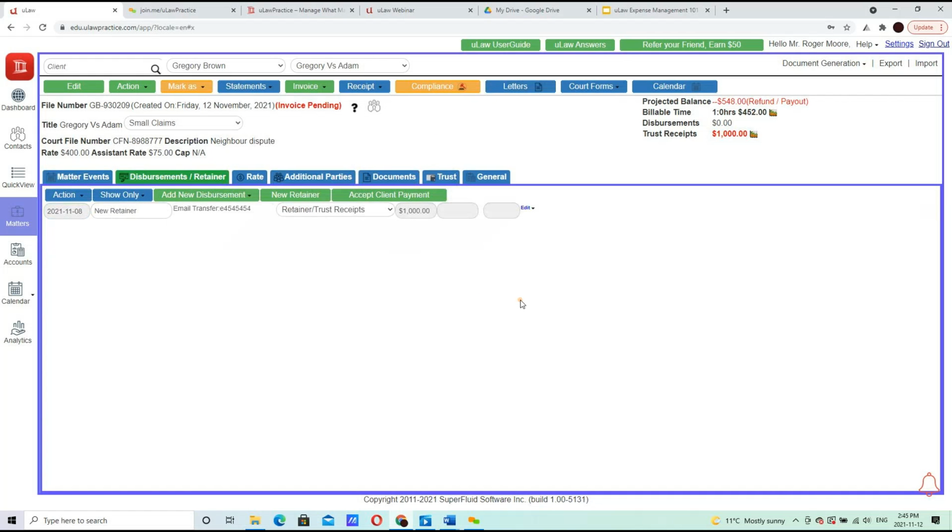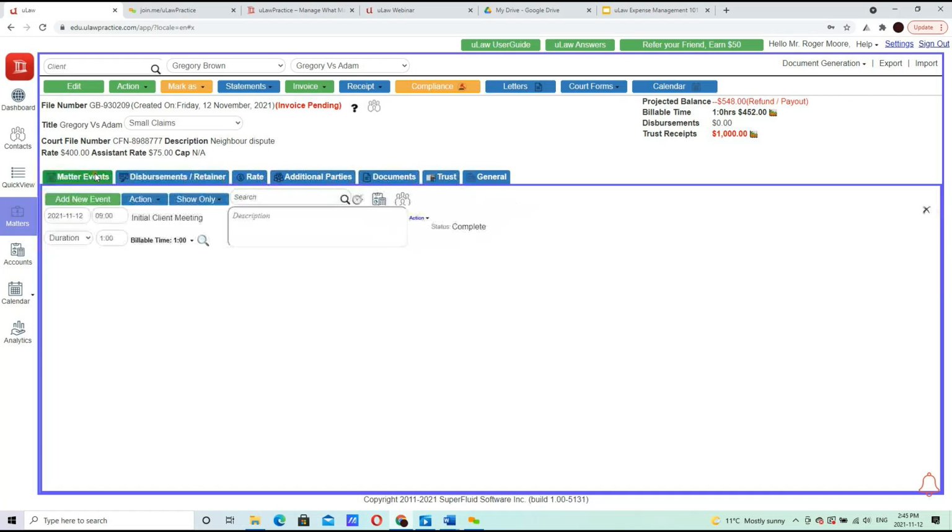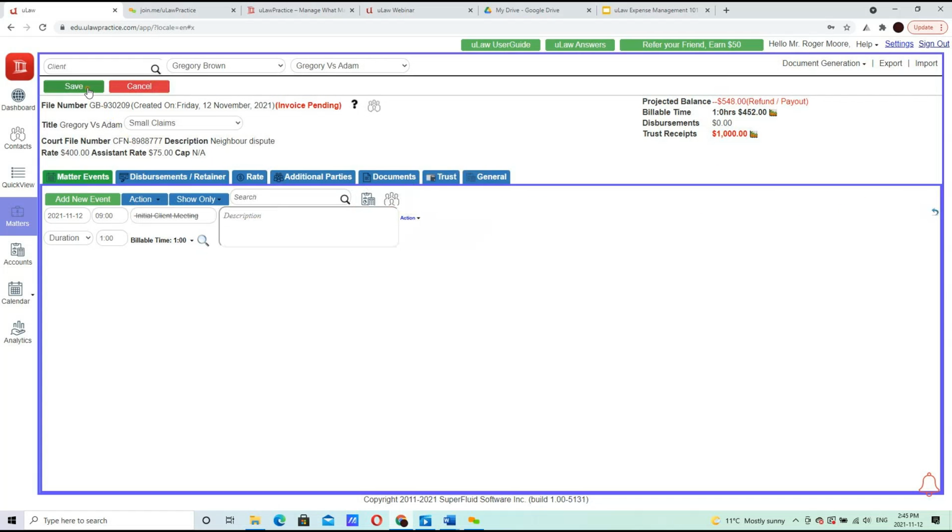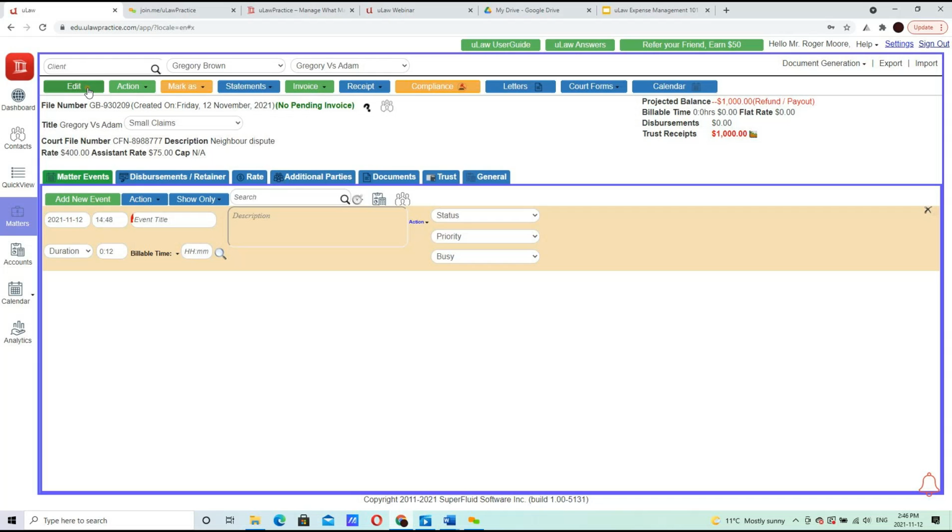I've also got a retainer. I've got the first example of a retainer for $1,000. Okay. And I'm going to start afresh. I'm going to delete all the dockets and disbursements that existed and start afresh. So let me take the first example for this matter where there's a retainer involved. So we'll start with disbursements and then move into office expenses later.